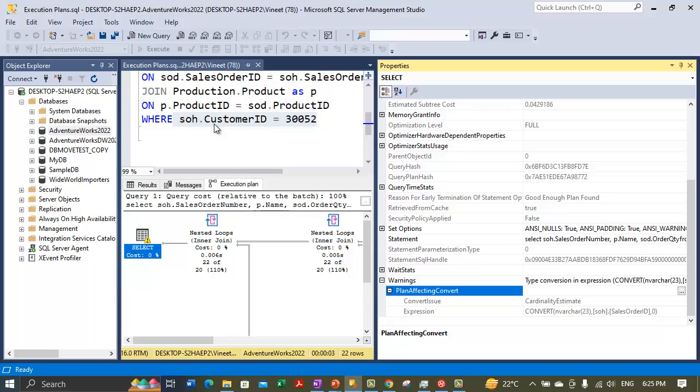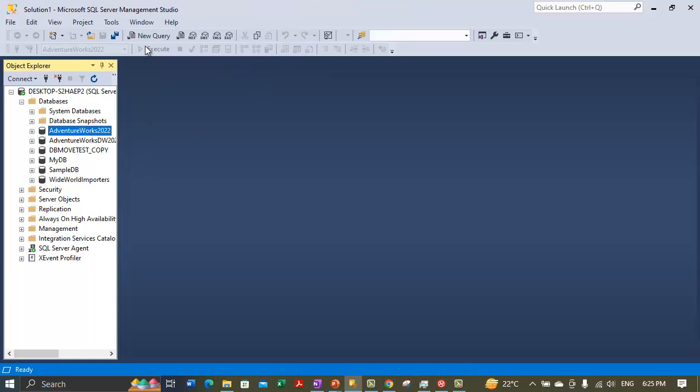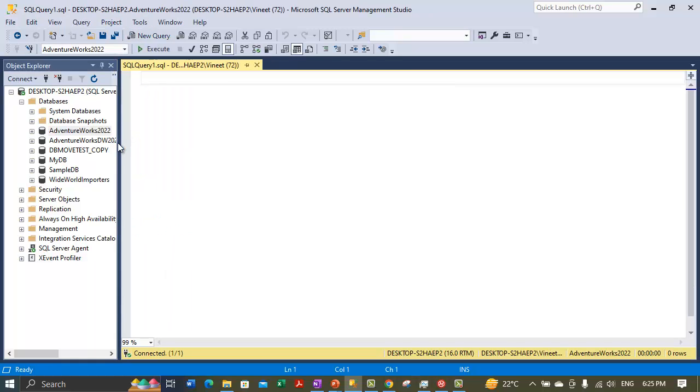Now there is another warning indicator that we should be taking a quick look at. All right. So let's take another query for that. For now, let's save this query and close it out. We are done with this. Now we will show you another type of warning which is denoted by a different sign.